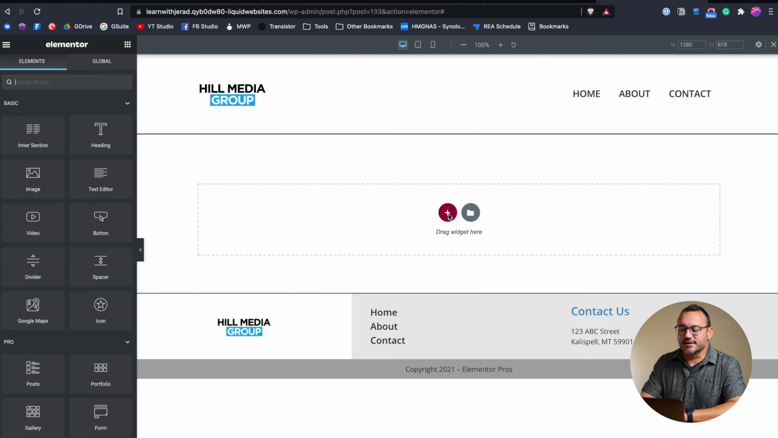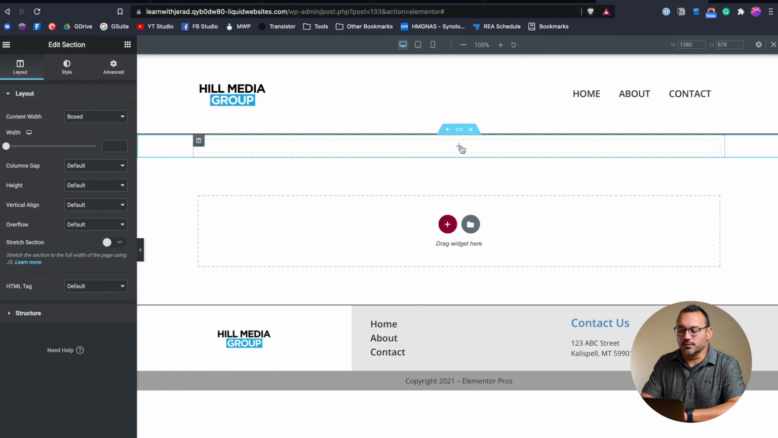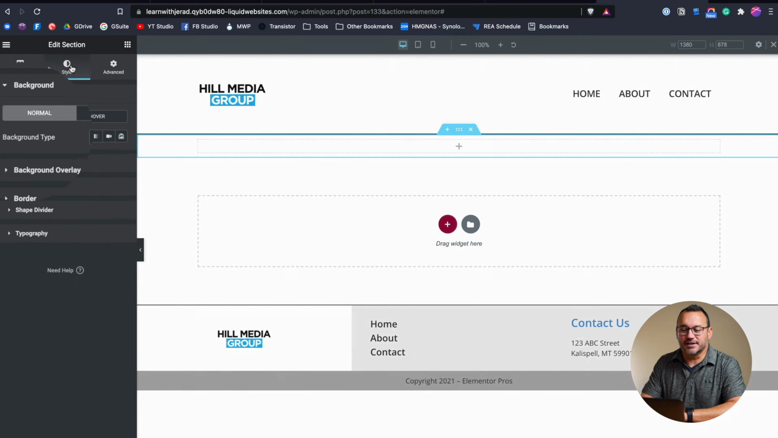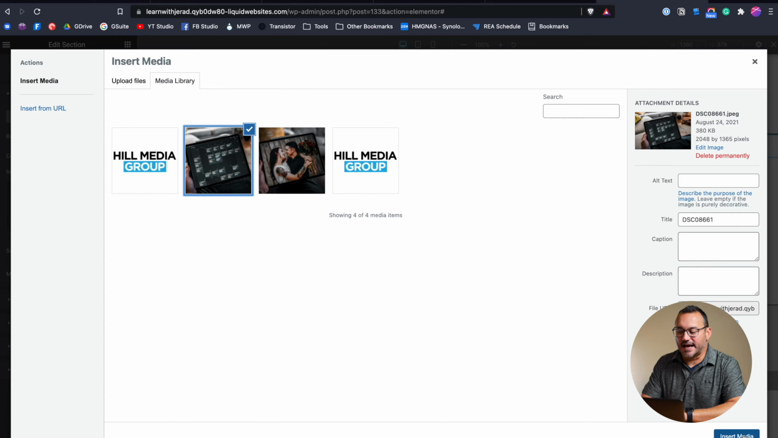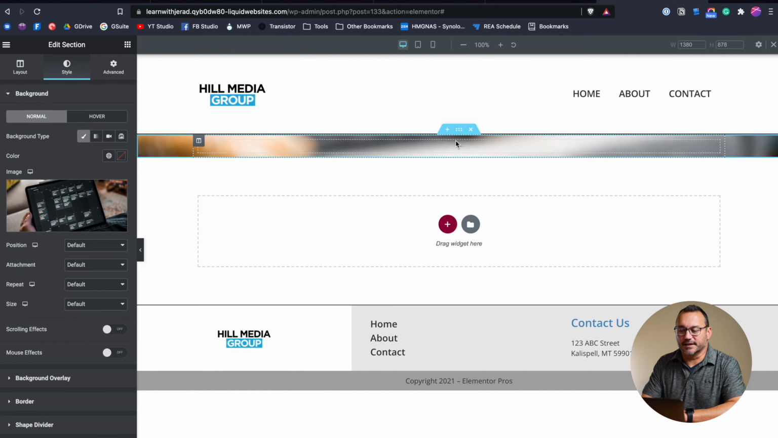So let's create our section here. We'll just create a full width section. And if we do throw a background image in that section, it will go all the way to the edge. So let's look at that. And that's fine. And we can of course stretch that out to see more of that background image.